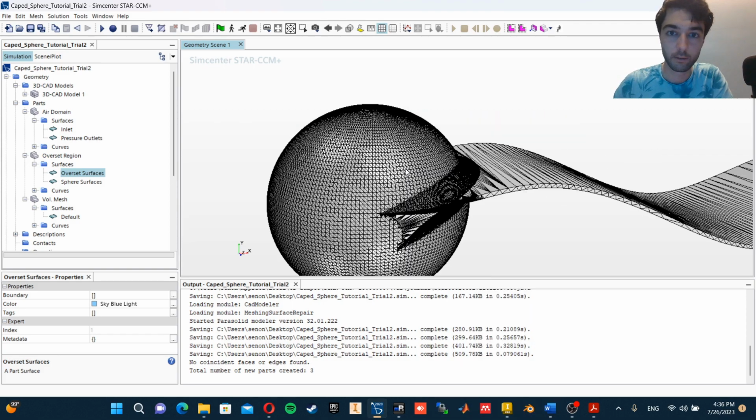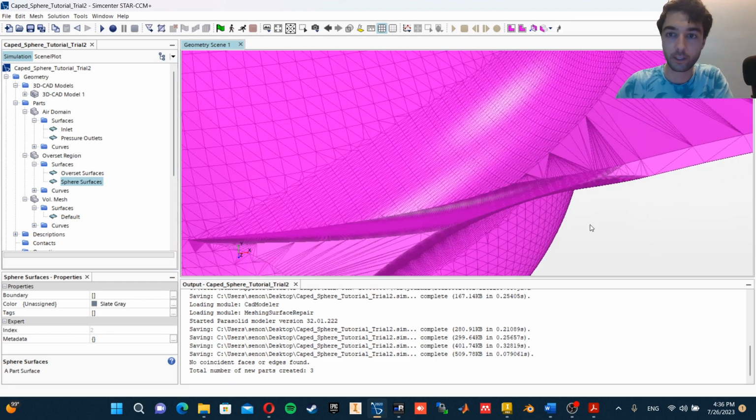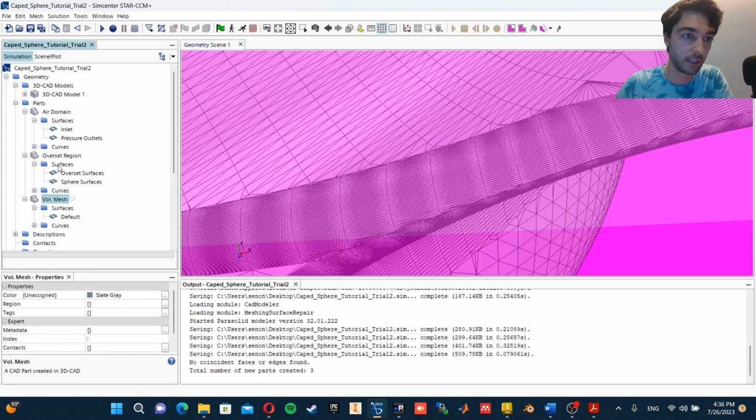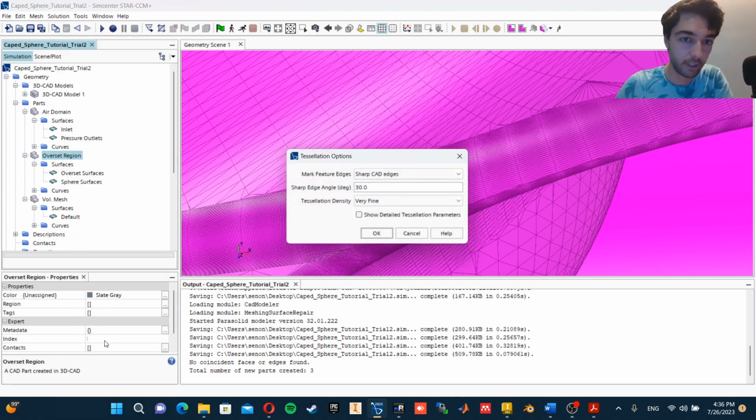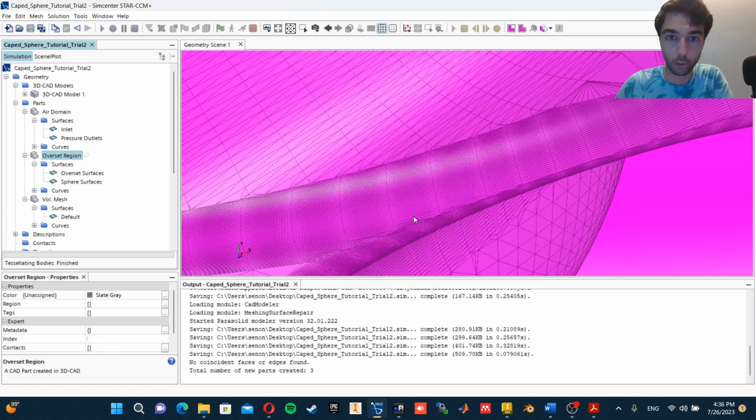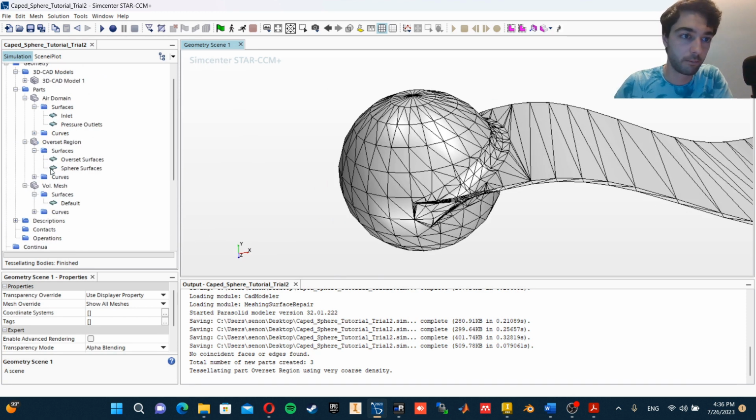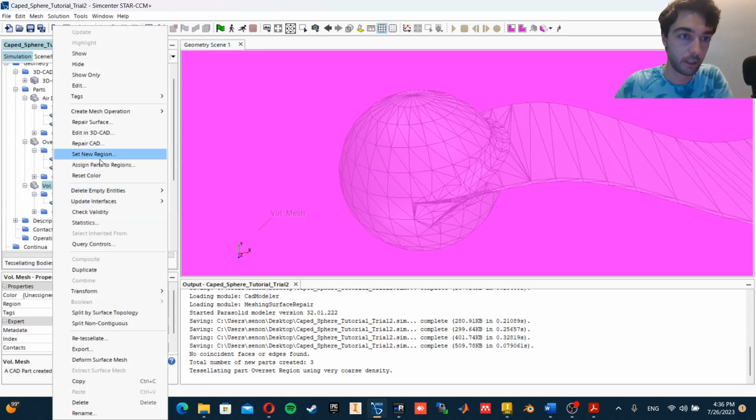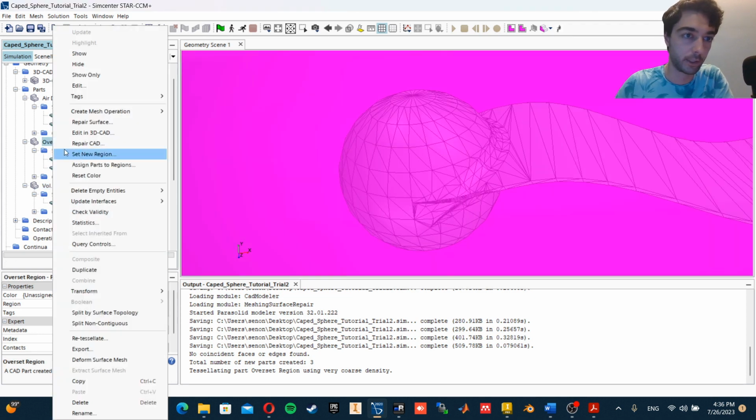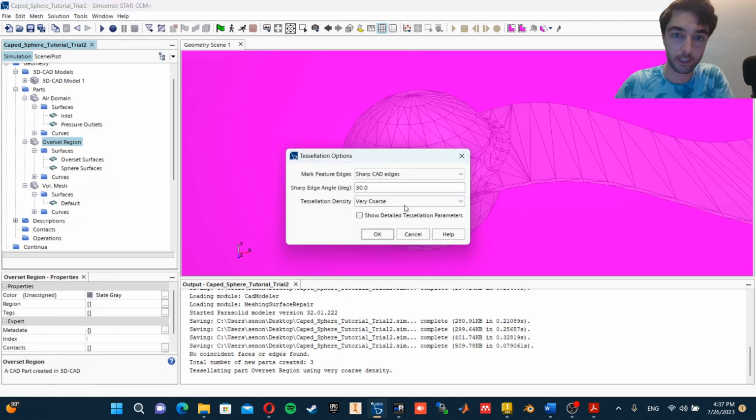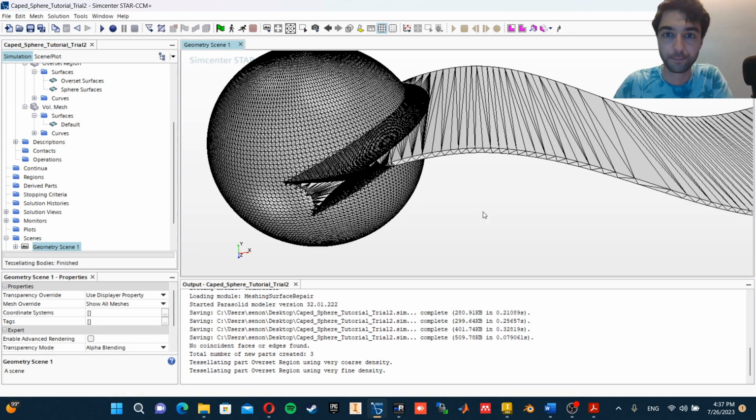Okay, hide. See the initial, it's pretty much like a surface mesh kind of thing. You can see the fine mesh. You can retessellate these as well, really. You can right-click, retessellate, and we can make it very coarse, for example. So, see the difference? But you would like a good tessellation. So, retessellate. Very fine. No, sorry, on the overset region. Retessellate. Very fine. So, yeah, much better.